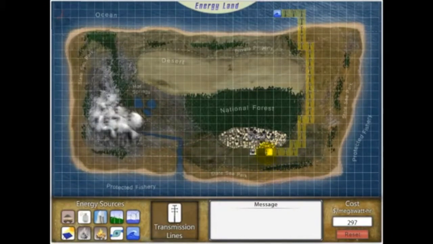After you complete the connection between your resource facility and the city's power station, the pathway of transmission lines will begin to flash, signifying the city now has power. Note the cost per megawatt hour this route will require.